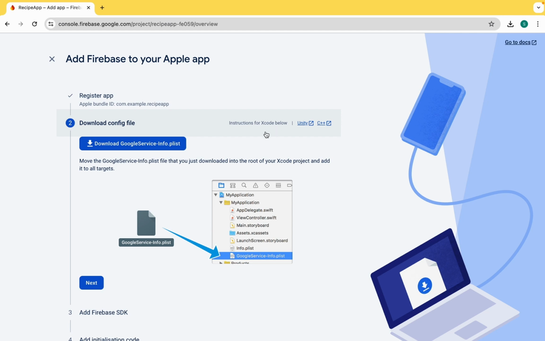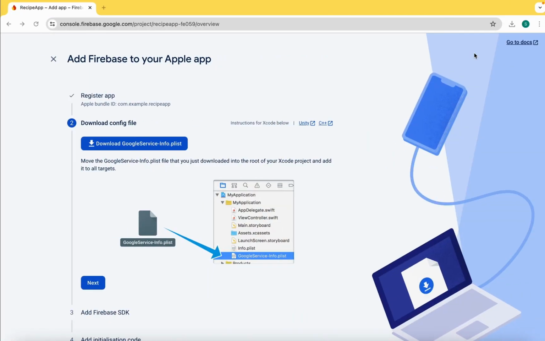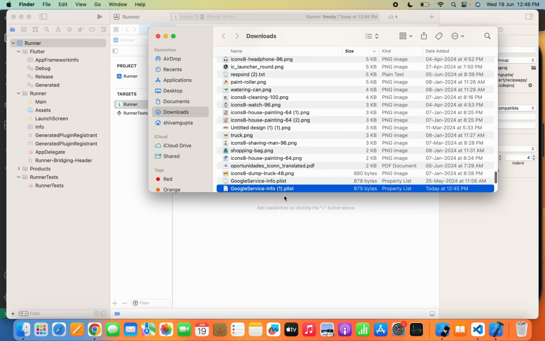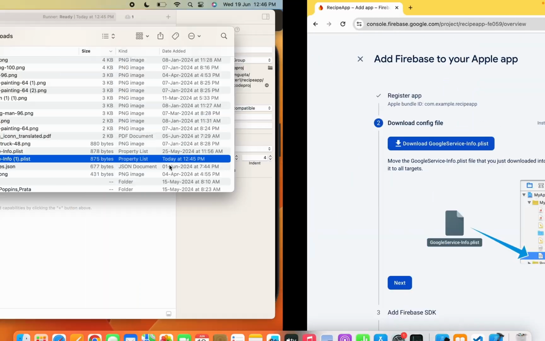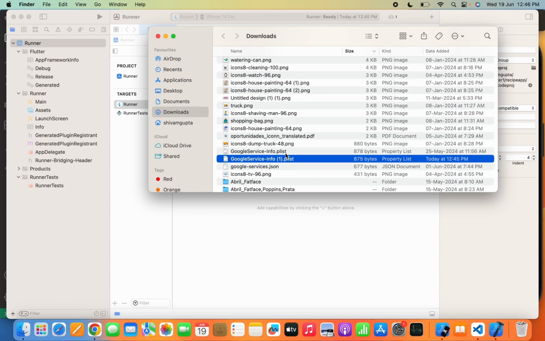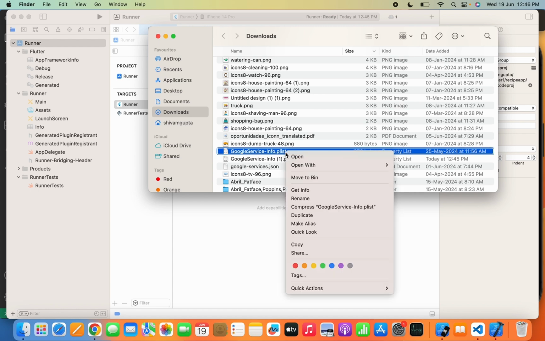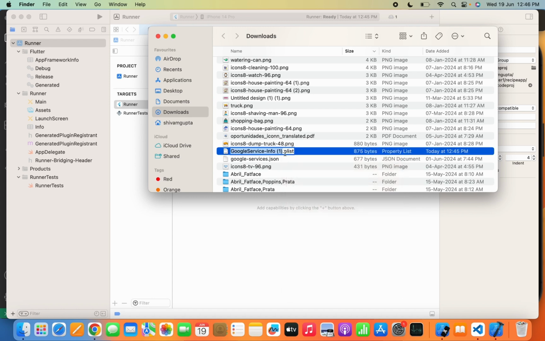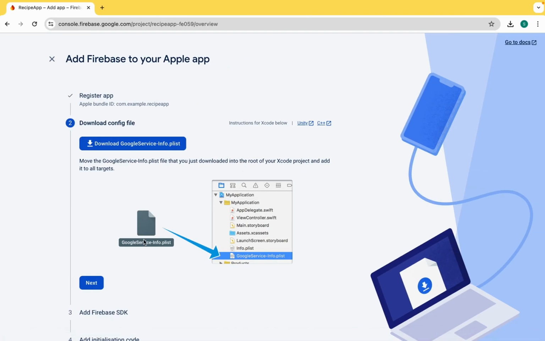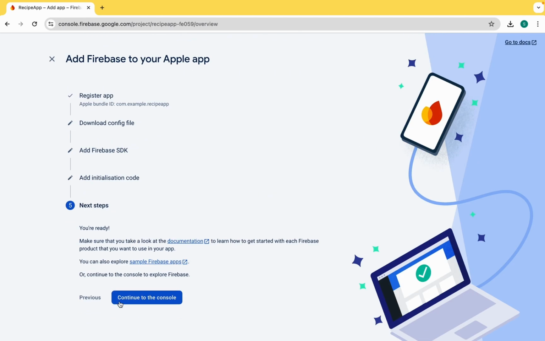Now download the GoogleService-Info.plist file from here, and after downloading this file you will get a file over here, and here you can see the GoogleService-Info.plist file. Now make sure that it is exactly what is written here. It didn't write anything other than this, and if you have any older GoogleService-Info.plist file, then you simply remove that file and just rename the file to the exact file name that has been shown there. Now we'll paste this file just below the Info and we'll click on finish. So here it is done. Now click on next, next, next, continue to the console.